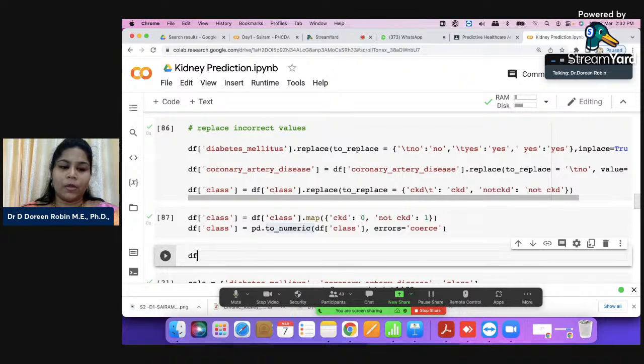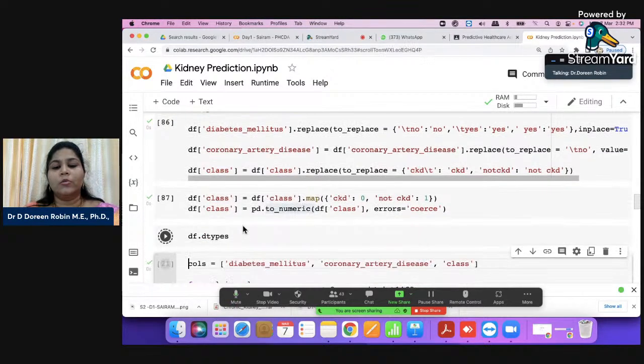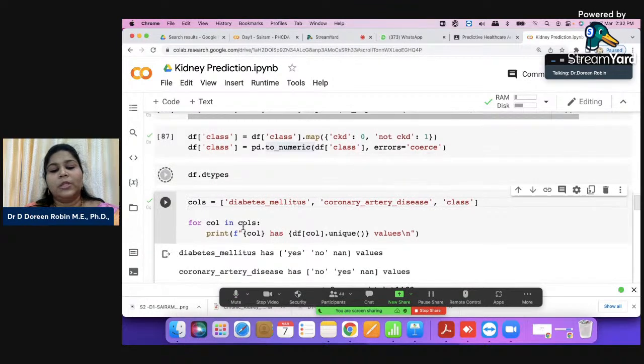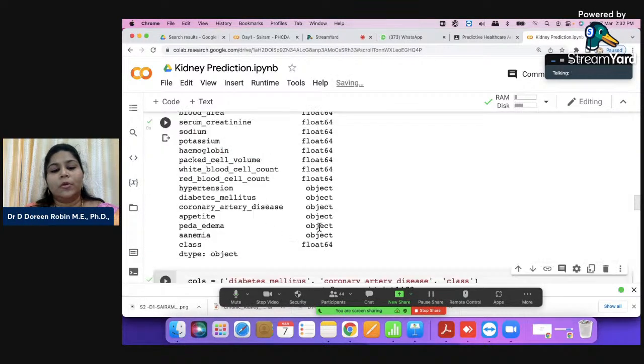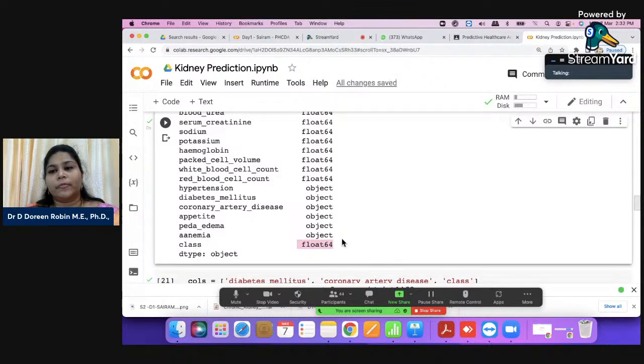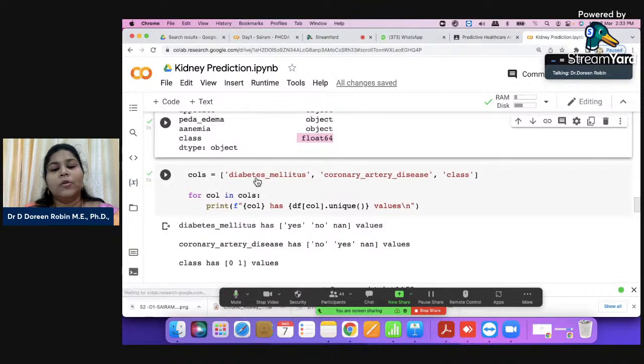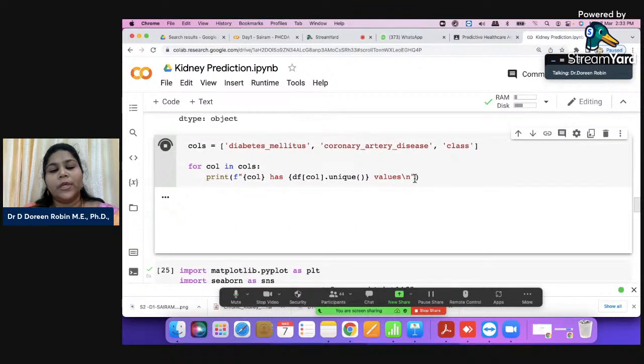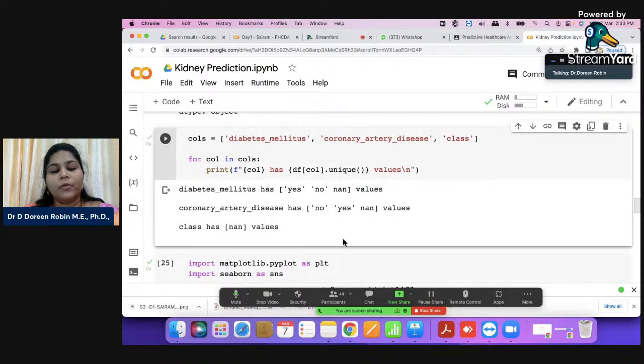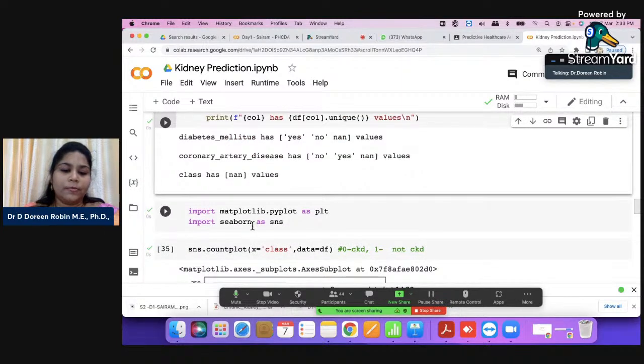Now, df.dtypes, the class would have been changed to float. Can you see? It is changed to float. So columns is equal to the three columns, whatever I've changed. Now I'm seeing the values. It's all yes, no, not a number. It's not categorical because I've converted it into numeric now.